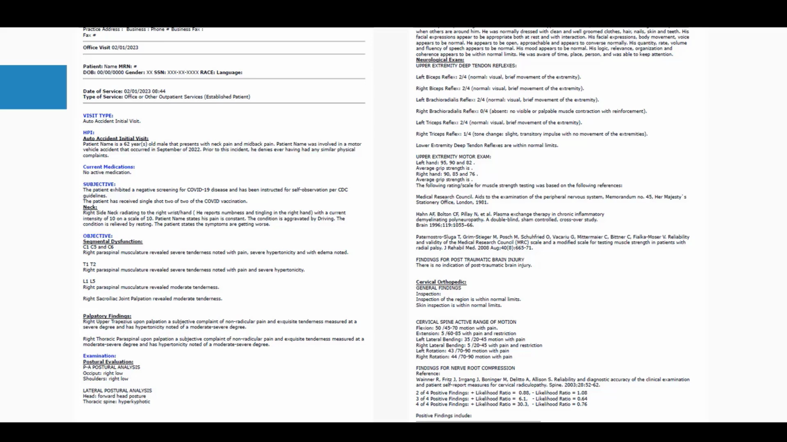And so we have a visit type note section. We have a HPI, or history of present illness, note section. We have a current medication note section. We have a subjective note section, objective note section, examination note section. These are the types of note sections that we referred to earlier. That is the outline of the note.